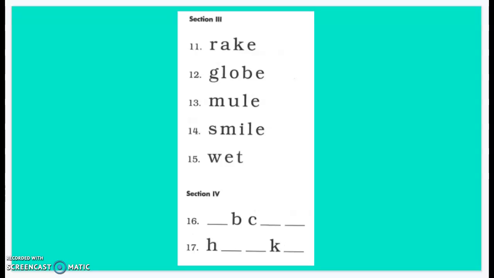Now look at number 17. We are still going to fill in the alphabet. What comes after H? H, K. What comes after K? When you're done filling those in, look at the next section.